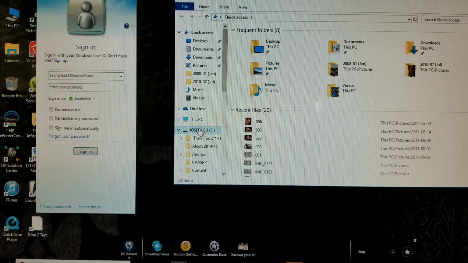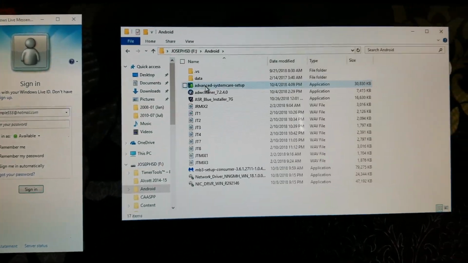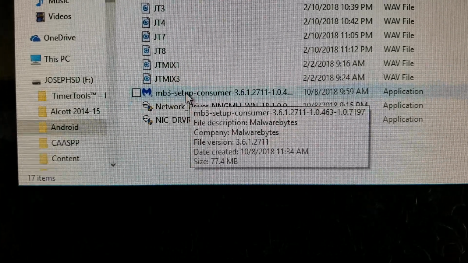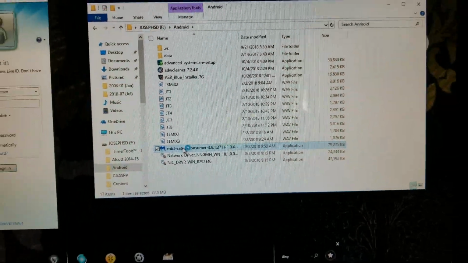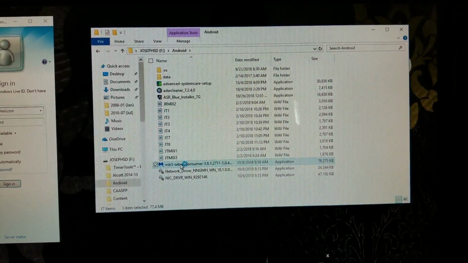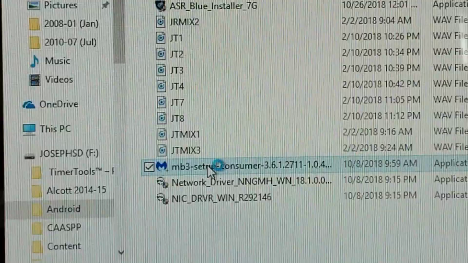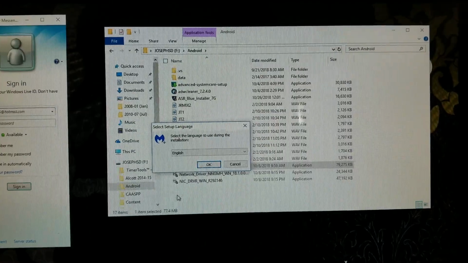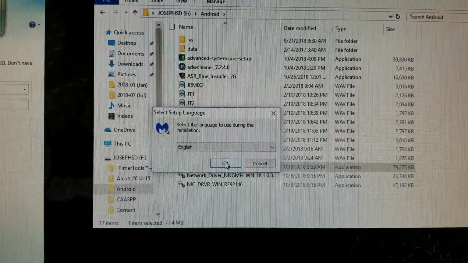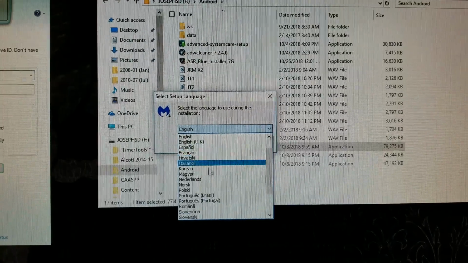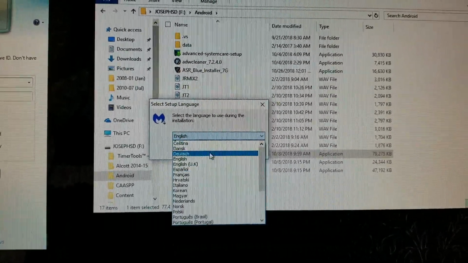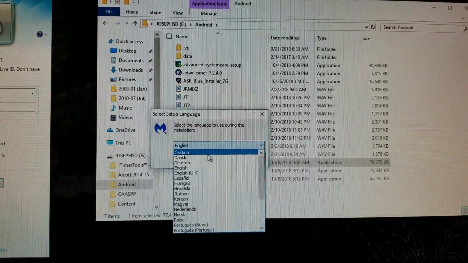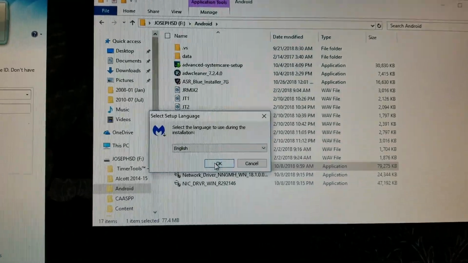The Joesl Enjoy, and then I'm gonna click on the MB3 setup. That's the Malwarebytes free. Press yes, and click on English or whatever language that you want to install. There are all these different languages, a whole bunch of them. Chinese, Japanese, Korean. Yeah, I'm gonna leave it on English.